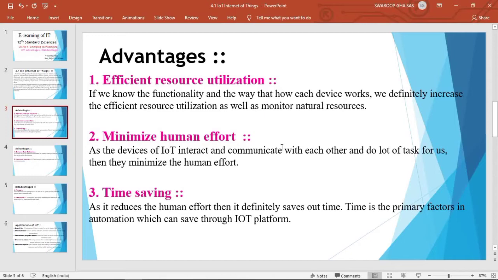The second advantage is minimized human effort. As we are using different IoT devices to interact and communicate with each other, a lot of the tasks are done by those devices themselves, and that's why they minimize human effort. Most of the tasks are done automatically, and that's why human effort is reduced.